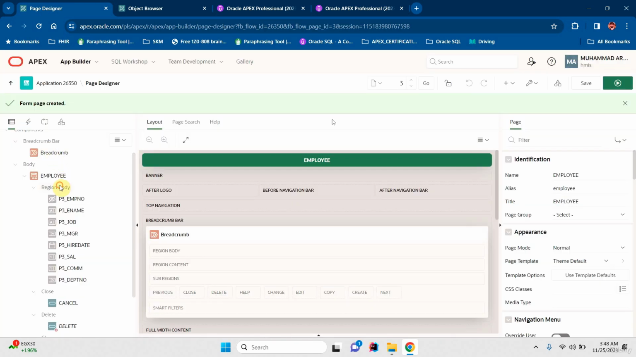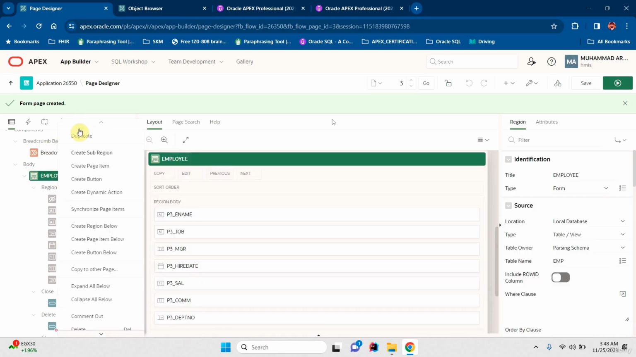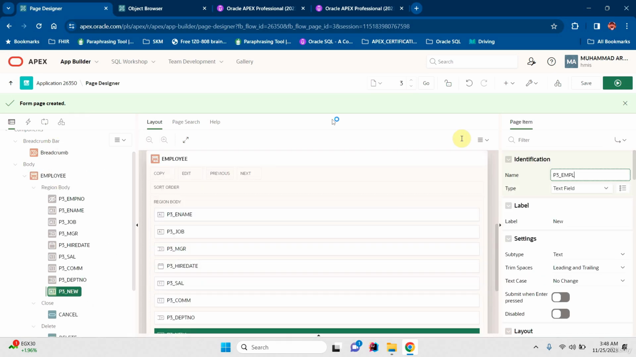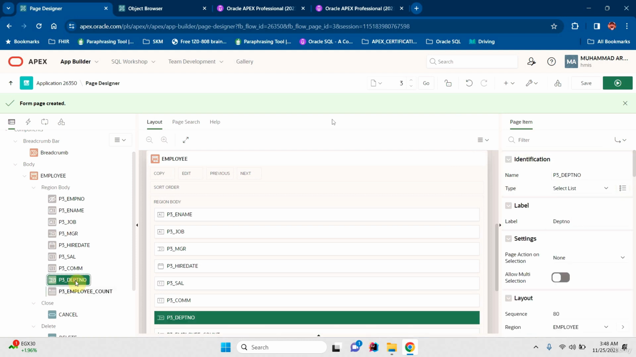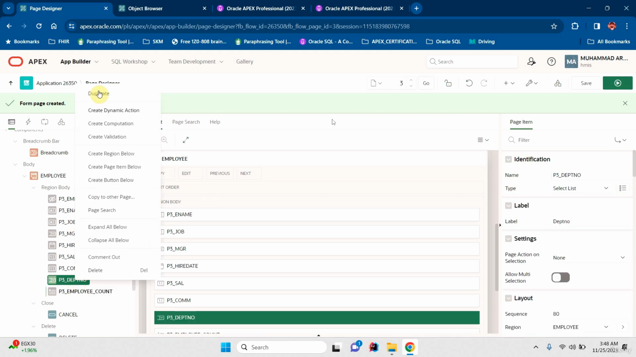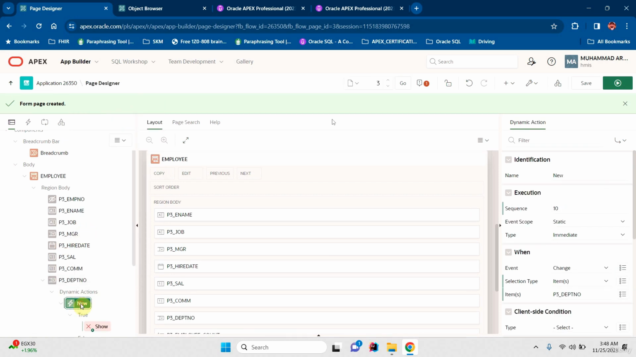Create one more page item. Rename it to employee count and change its type to display only. Right click on the department LOV, create a dynamic action, and rename this dynamic action to employee count.